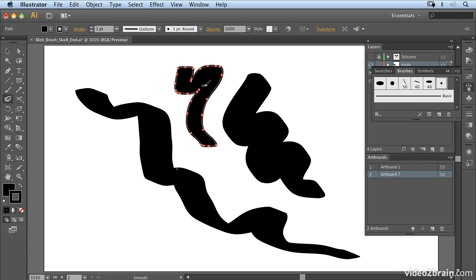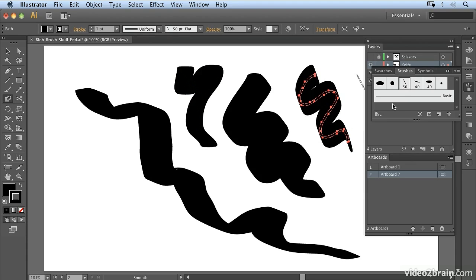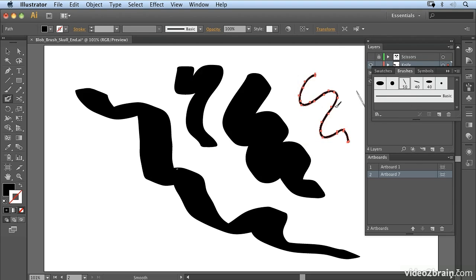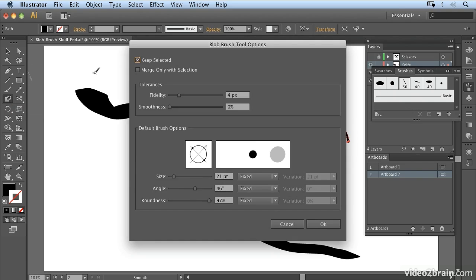Now you do have to be careful, because you'll notice there, as I finish drawing a shape, if I then keep that selected and select another brush, it's going to outline my shape with that brush stroke. So you do have to be careful. And that's because if we go into my blob brush settings, I have keep selected on. Now this will be off as a default, so you shouldn't have that problem. But if you do, switch that off.